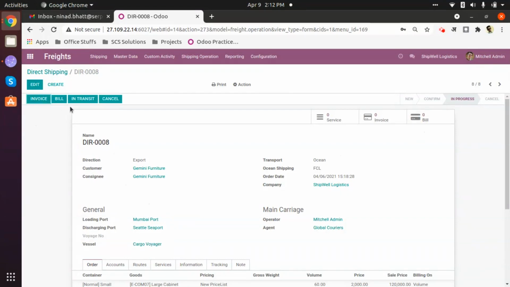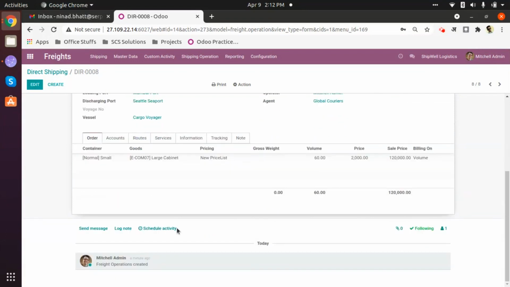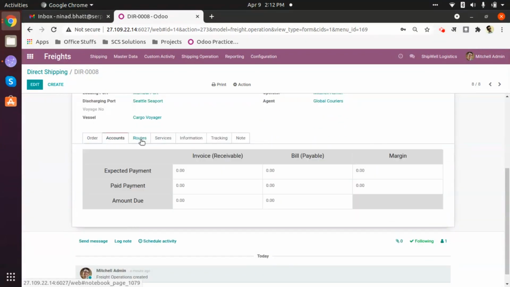And let's make it in transit. When the ship is starting off, we can simply click on in transit to tell our system that we are all done with the procedures and the ship can go ahead towards its direction. So let's make it in transit. All right, so there would be some changes inside the form, as you can see.